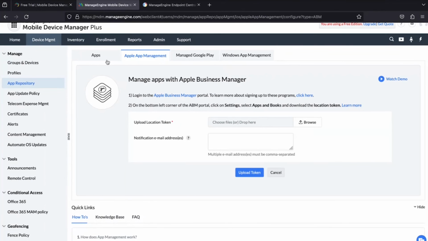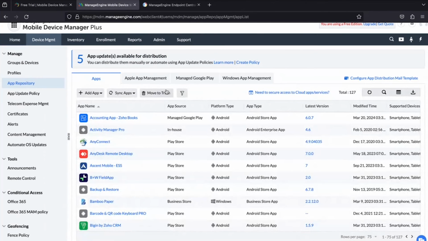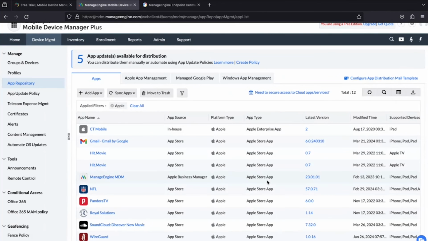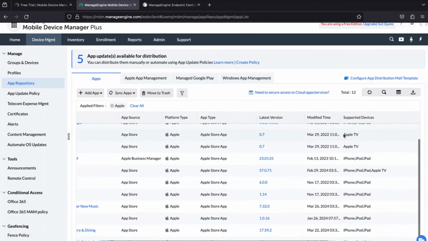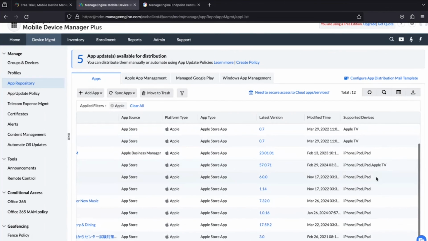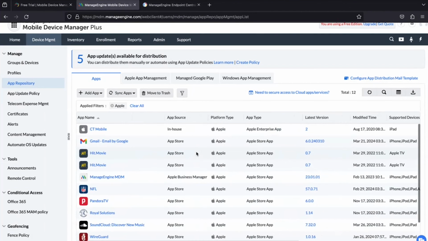And once you upload the token, whatever apps you have purchased under that token will be automatically synced here into the solution. And once it is synced, you can see the app, and you can also see the supported devices, whether it is for iPad, Apple TV, or Mac. So make sure you have Mac available here, which confirms the app is compatible for Mac. So once it is done, and once you associate this app to a group of devices, these apps can be silently installed without any user intervention and without any Apple ID requirement in the device.